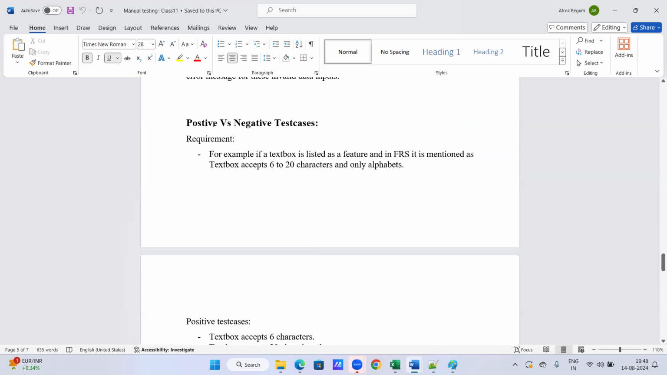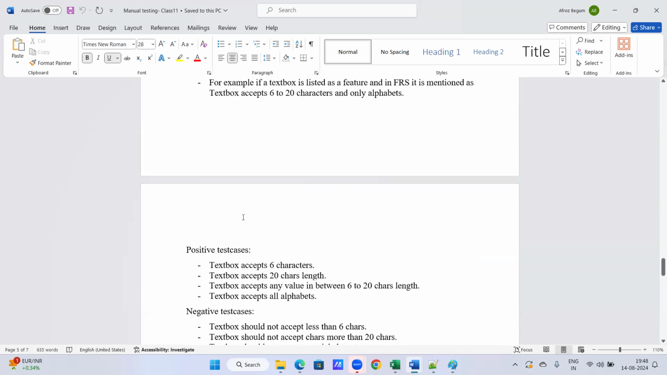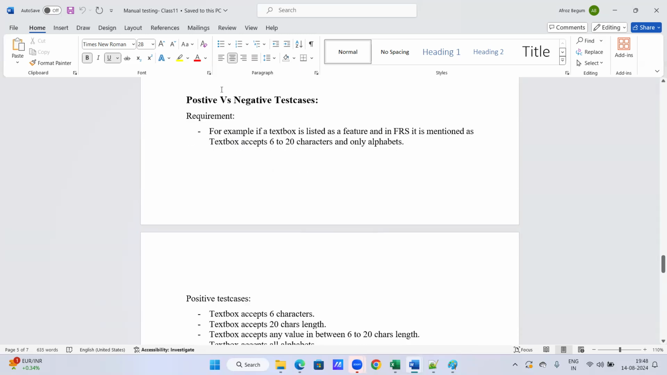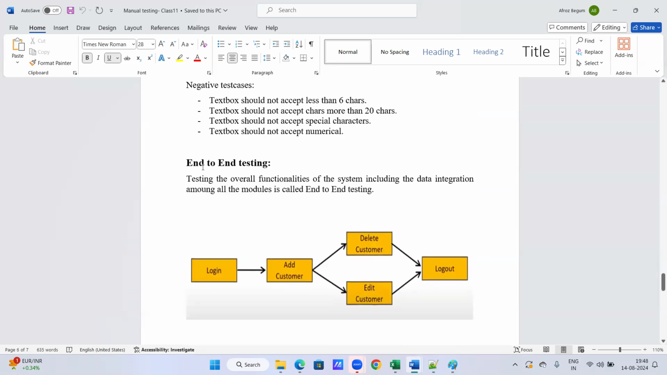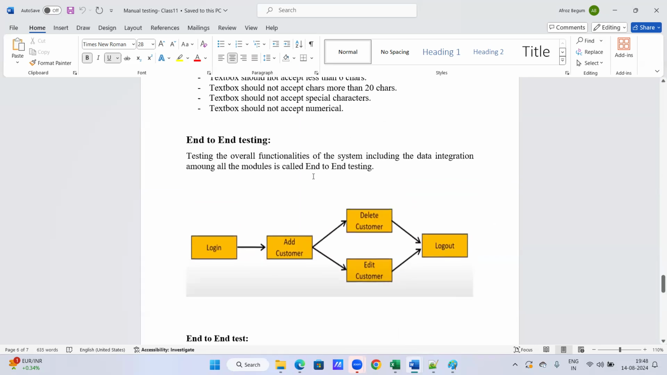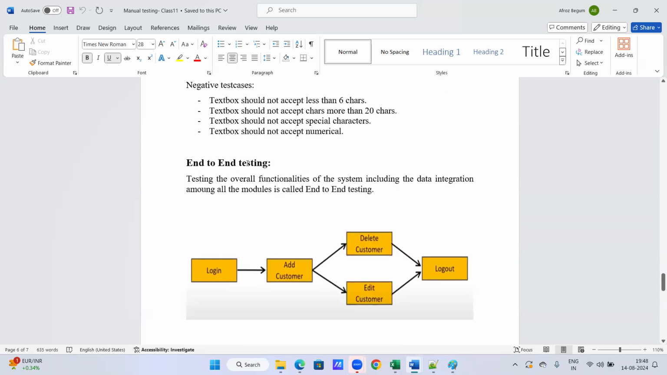And this is also one more example: positive versus negative test cases. Just for understanding purposes, I wrote these examples. And the next point is end-to-end testing. So we'll see it in the next session.